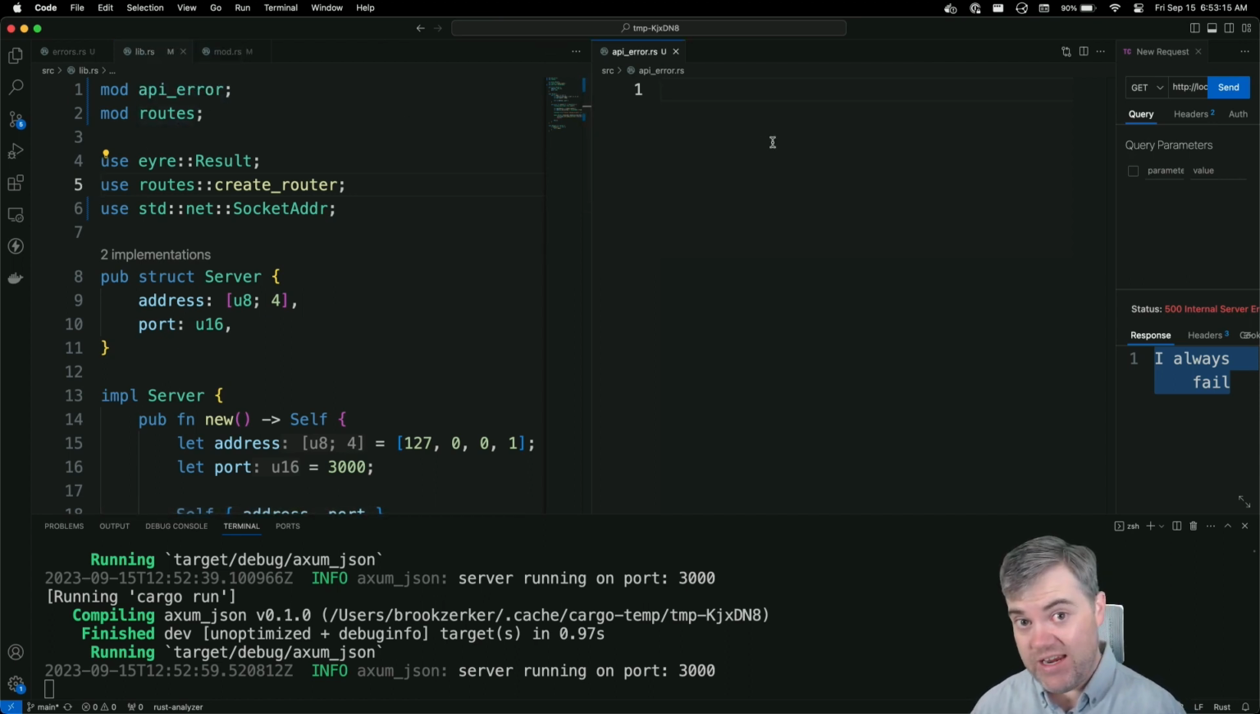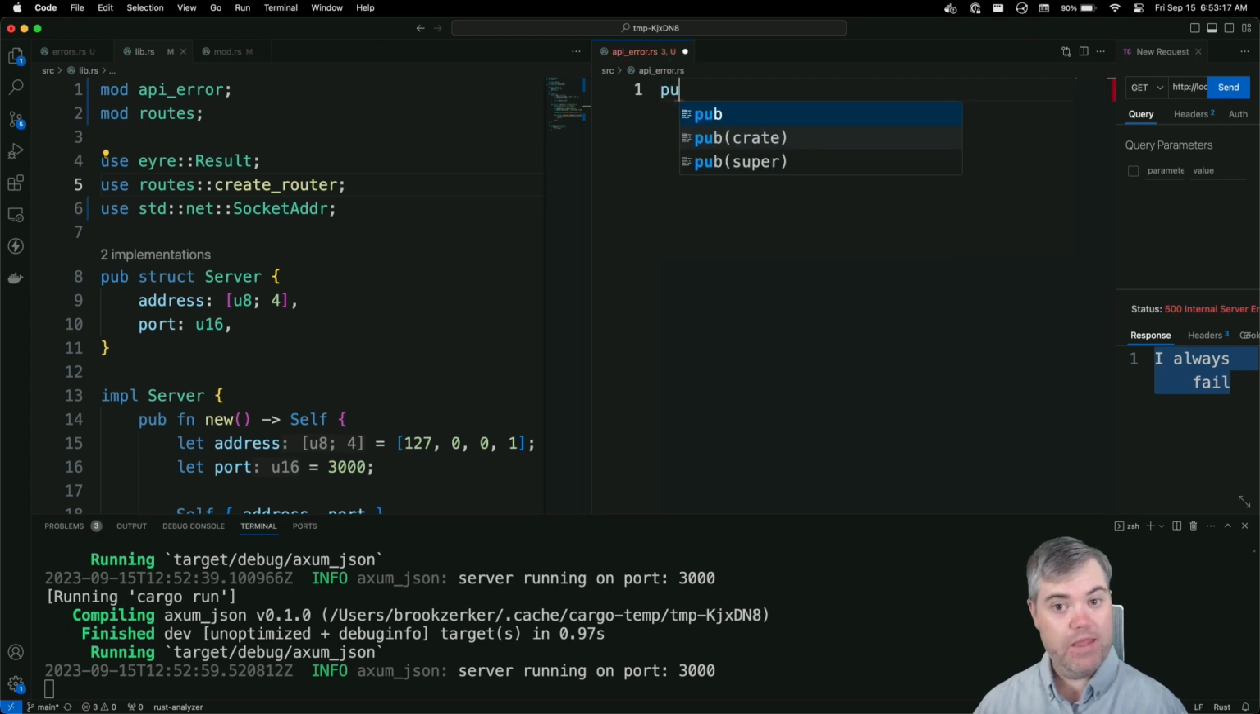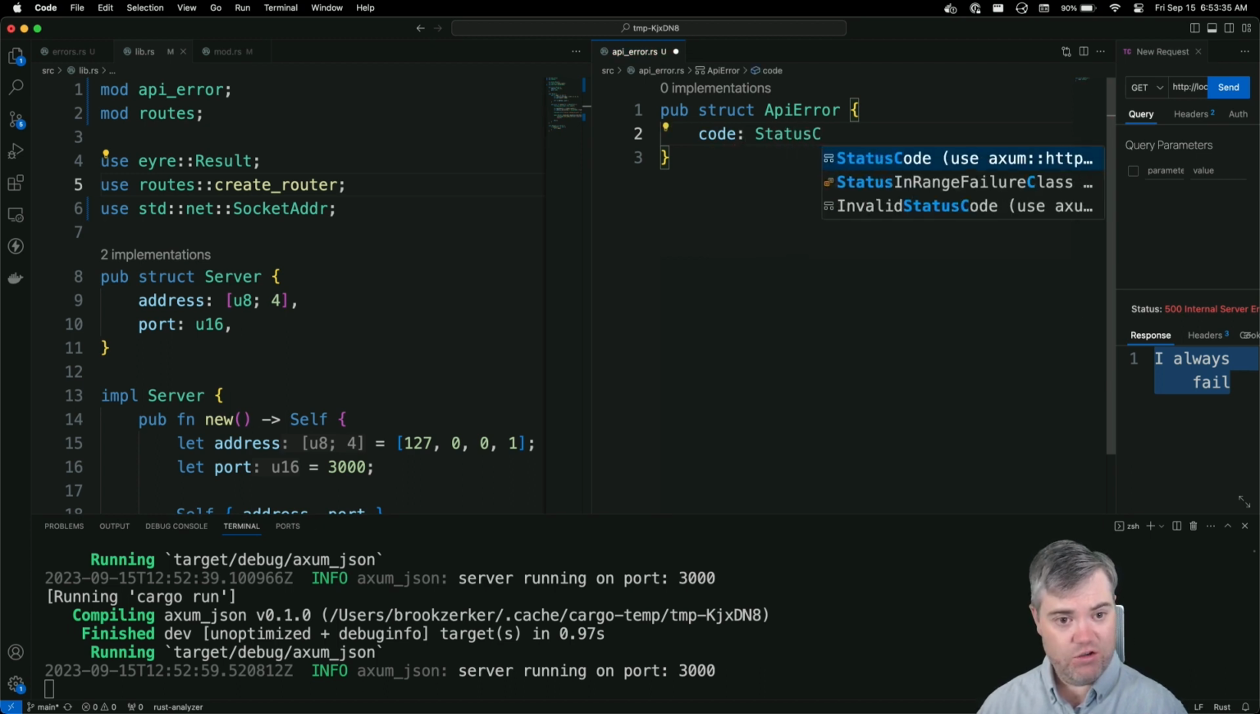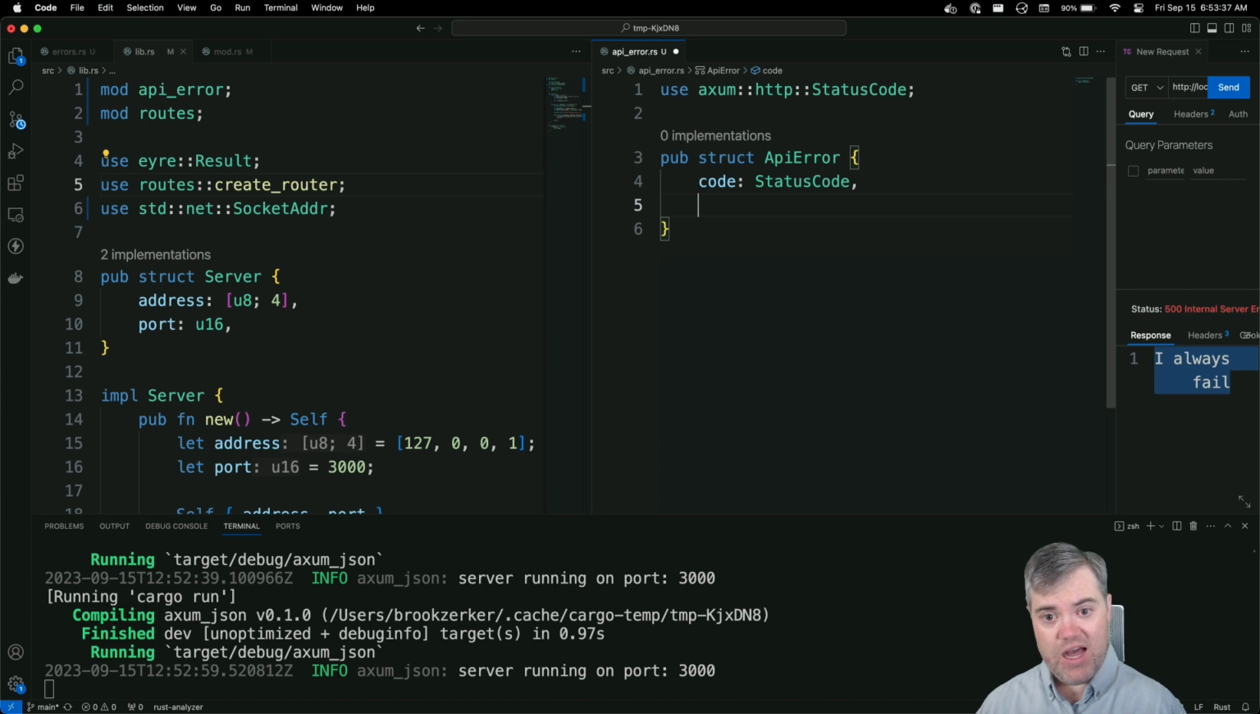So once this is added into the system and we have the mod in, we can now start creating our struct. So we're going to have a pub struct ApiError. And there's a couple things that we want to store in here. Every time that we create an error, we need some kind of status code. So we need to know, well, what is this? So let's mark the code here. This could be just a good old Axum status code. And then we need some kind of message.